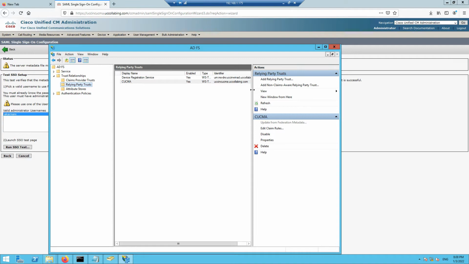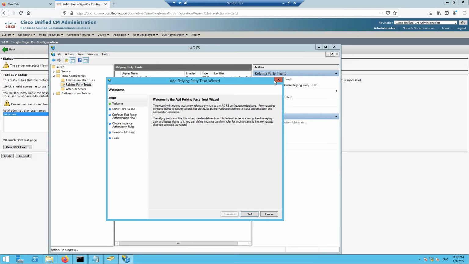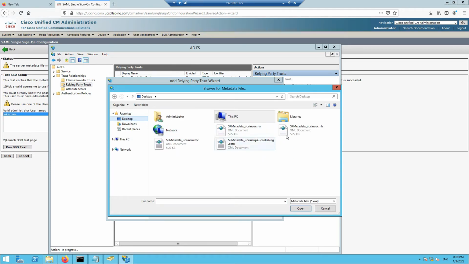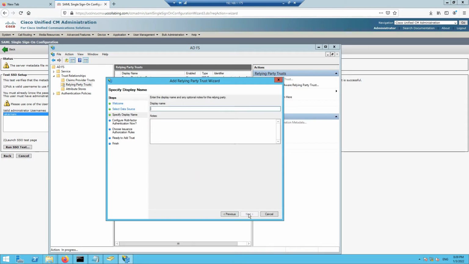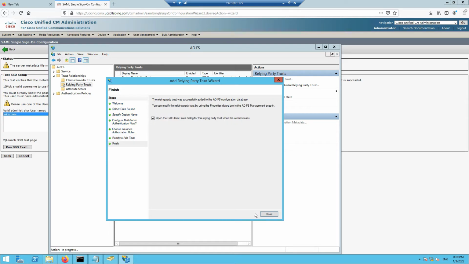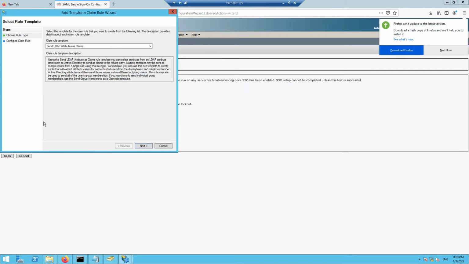Now we have to add three more relying party trusts for your Callmanager subscribers as well as CUPS. So let's click on add relying party trust. We'll go through the same process again. Start, click on import data about relying party trust from a file. Select the subscriber CUCMB in this case, click on next. In the name, we'll type CUCMB. Next, next, next, next, close, add rule.